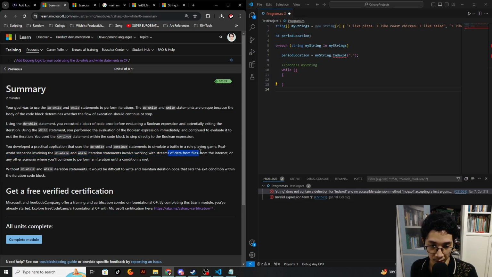Other scenarios are where you continue to perform an iteration until a condition is met. With do while and while iteration statements, it will be difficult to write and maintain iteration code that sets the exit condition within the iteration code block. The exit condition. What is the exit condition?